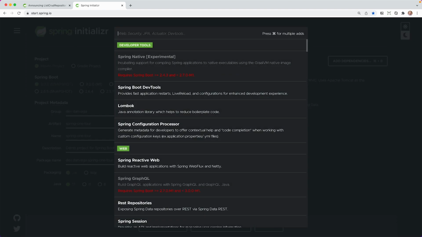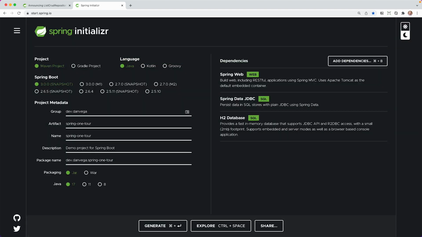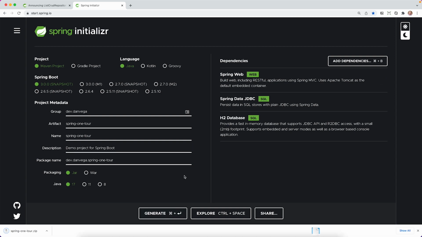So we're also going to need a database. We're just going to use H2, and really that's all we need for this demo. So we're going to go ahead and generate this. I will unzip that and open it in my favorite IDE, IntelliJ IDEA.